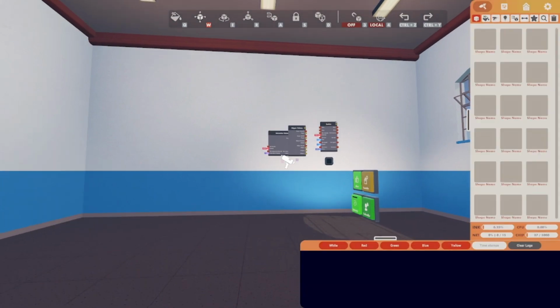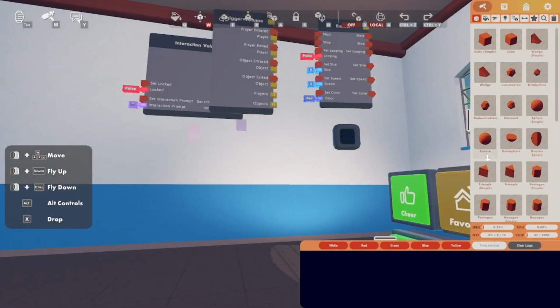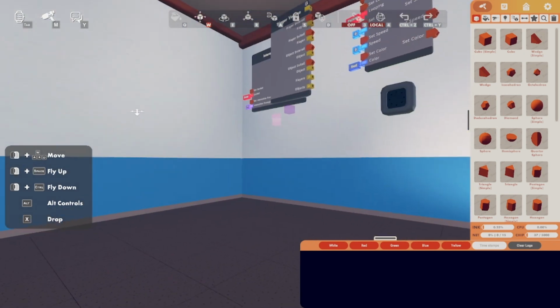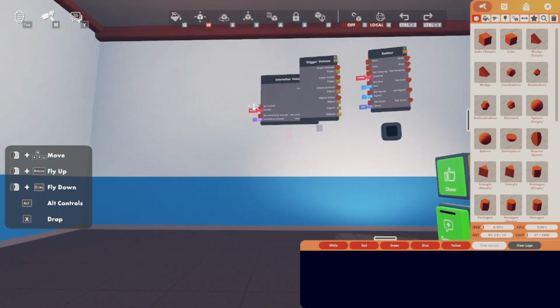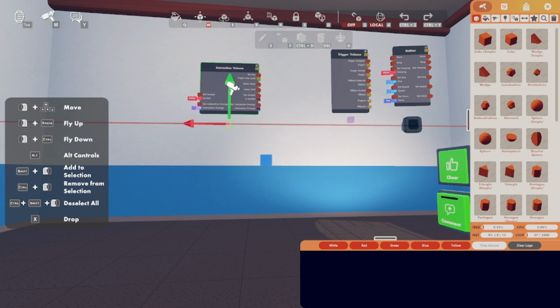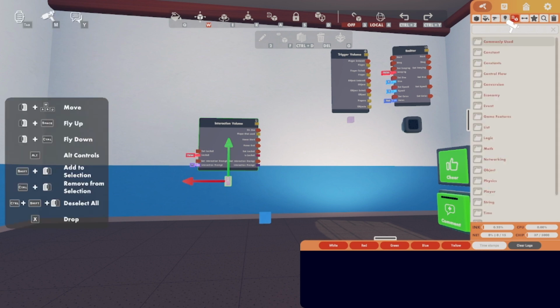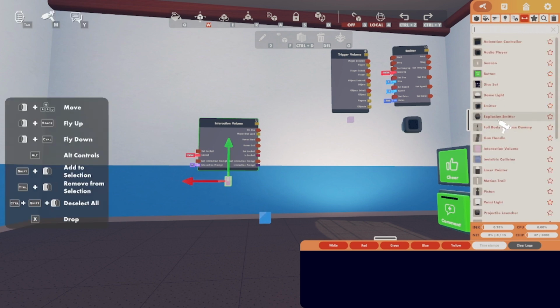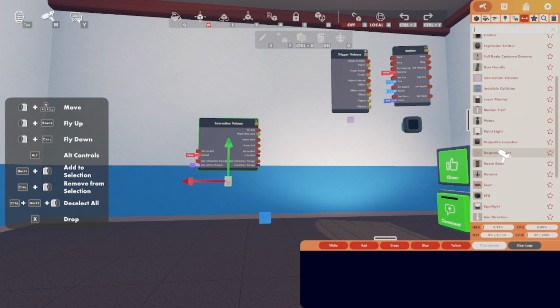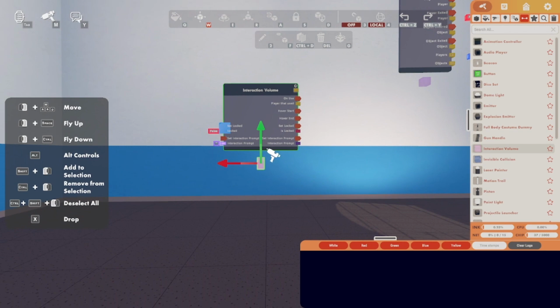Now in this episode, I'm going to be teaching you about these 3 components. Now I think these are pretty useful. So the first one we're going to learn about is the interaction volume. Now we're just going to do some basic stuff. And make sure to stay tuned for the next episode, which is going to be about pistons and rotators. Okay, let's get right into it.